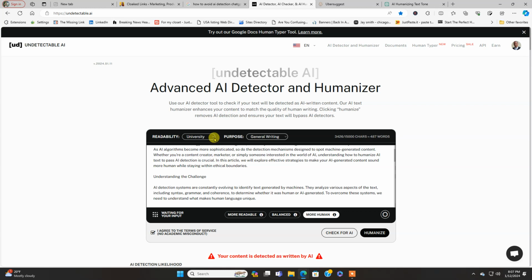Super cool tool. You got two things here. You got a readability and a purpose of your writing. I'm going to go through each one of these two, and then I'm going to show you how to humanize this content, where it's going to pass all AI detectors that are out there on the market, and then you can publish this content on your blog, and it's not going to be detected as AI content. It's going to be detected as human, which is what you want.